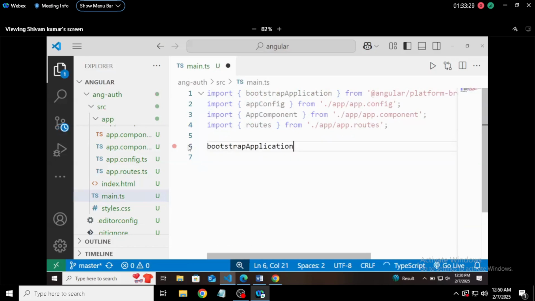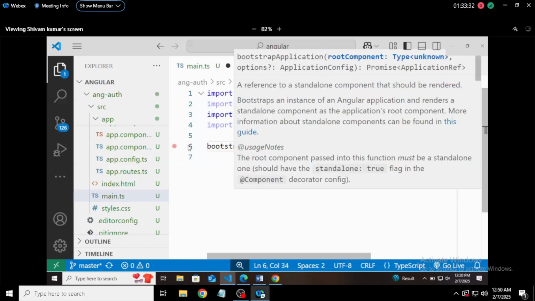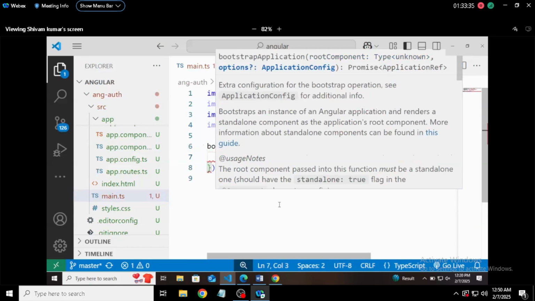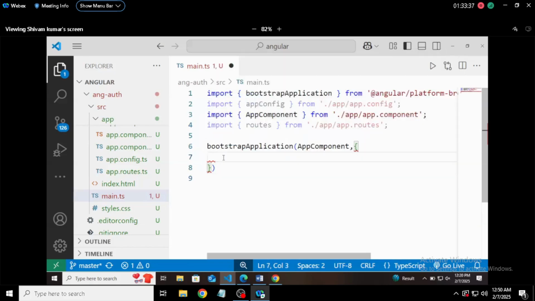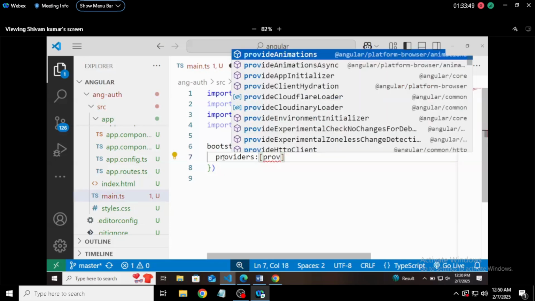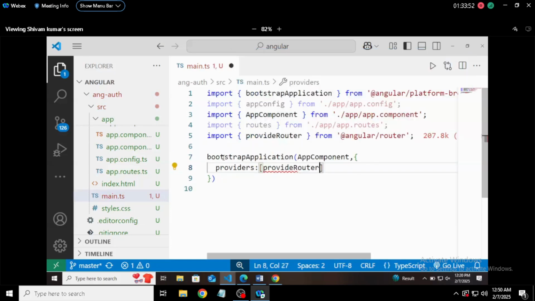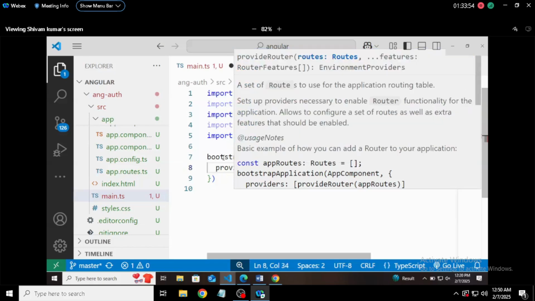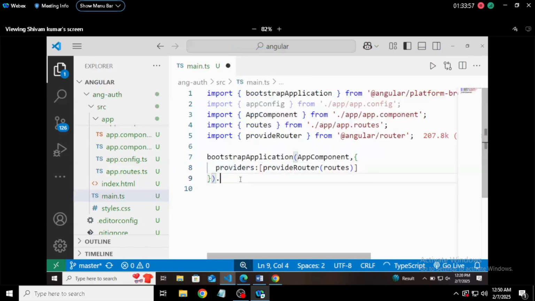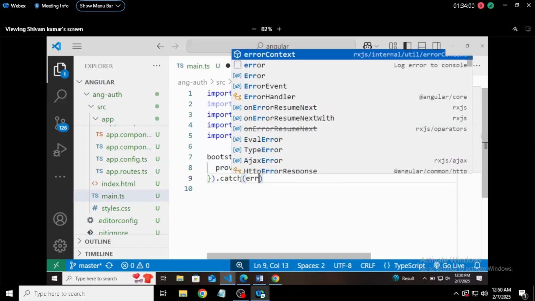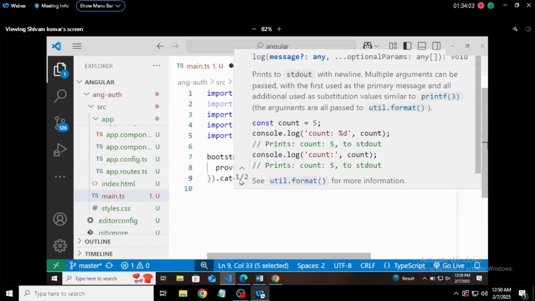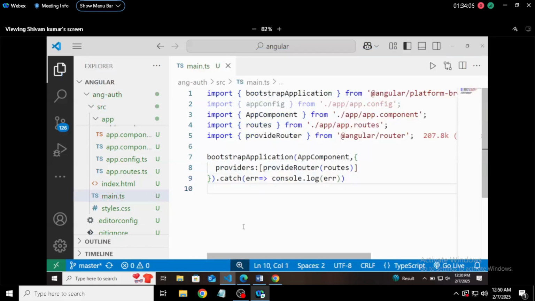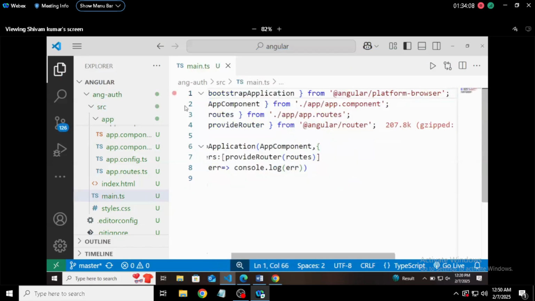That bootstrap application, app component colon, you can create curly brackets and leave it. And here you need to write providers colon array. What you need to write here? provideRouter, right? So we will write provideRouter and it will take routes value. That's it. At last you can catch the errors. So you are catching the errors and then printing that error to console. That's it. Done. You can remove this app config as we are not using it.